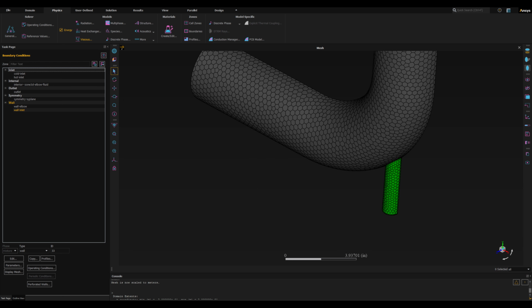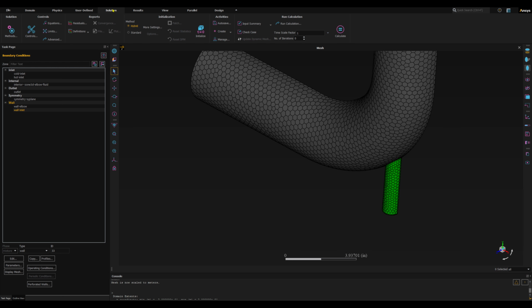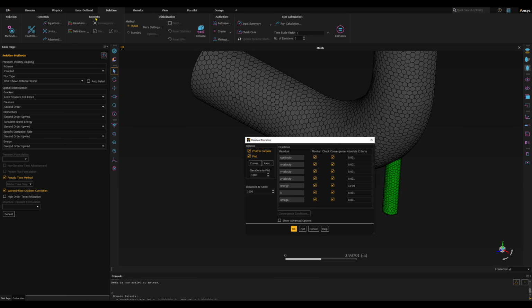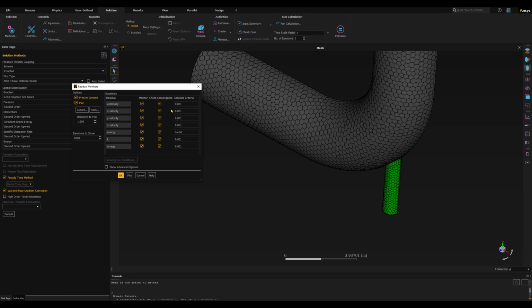In the following step, you will set up and run the calculation using the solution ribbon tab. So I will go to the solution. First, I will go to the methods and I will keep all of the default settings for the methods. Then I will go to the reports and under this report, residual, I will keep all of these values as the default and just be sure that plot and print to console has been checked here. So now I can click OK and close this.